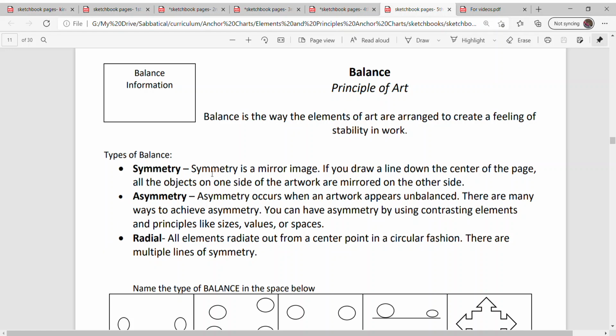Let's talk about balance. Balance is the way the elements of art are arranged to create a feeling of stability in a work of art. There's three different types of balance that we're going to talk about. There's symmetry, asymmetry, and radial symmetry.